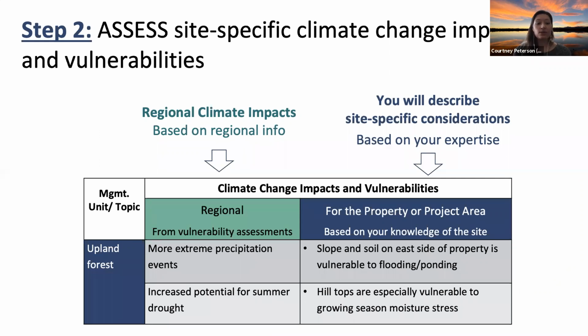Or maybe you know that there's going to be the increased potential for extreme summer drought conditions. And you know that the hilltops where you work are especially vulnerable to growing season moisture stress. So those are some of those specific local impacts to your project areas that we want you to really be thinking about and distilling it down to that local level. And so with that, I am going to stop sharing my screen and Maddie's going to take over and talk about some of the resources that are available.